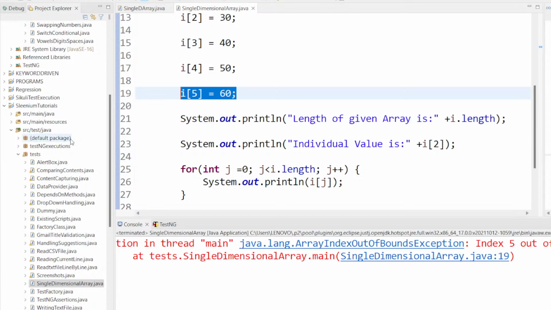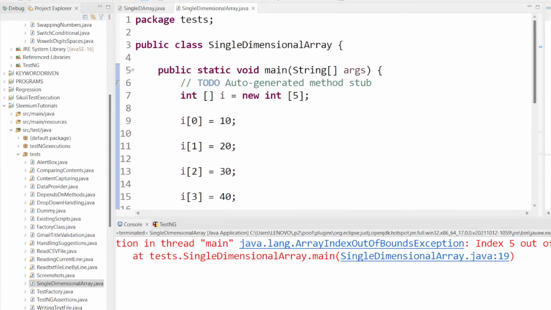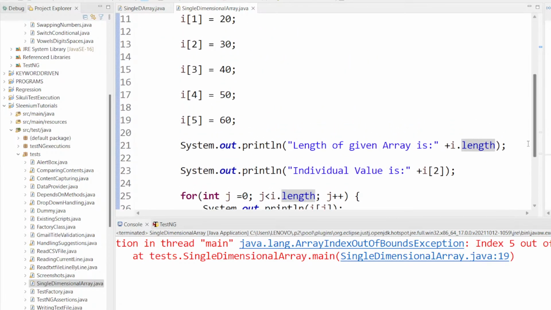Length 6? No, how does it become 6? The length is always 5, right? Because we have already defined our array as 5 here. Based upon this we are going to define our array values. Based upon the array size we have mentioned, we need to mention our values as per our array length.